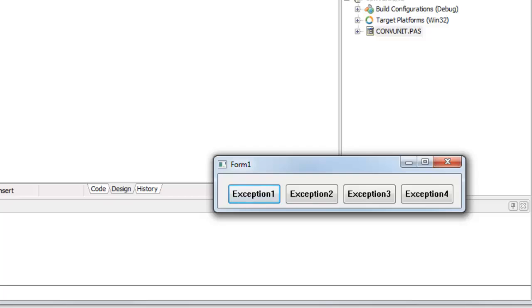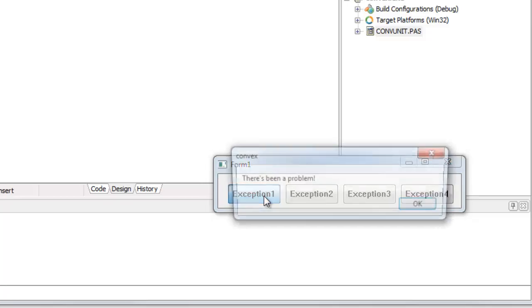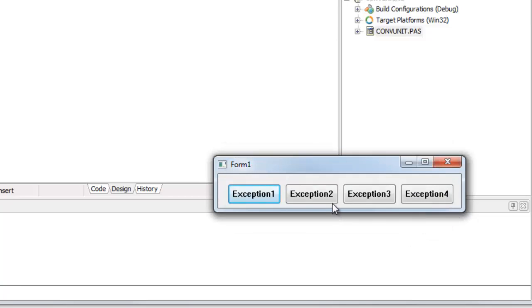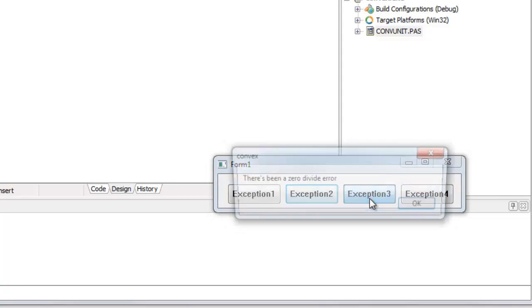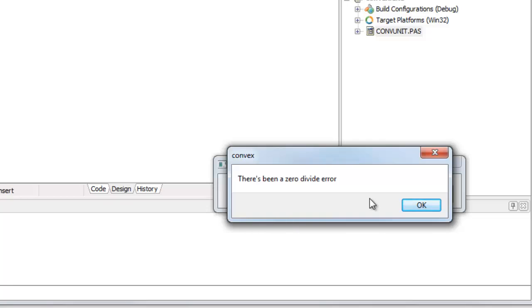It's the conv-x project, and I've got a form with four buttons on it, and each of these buttons deliberately creates a problem that has to be handled. Exception 1 just says there's been a problem. Exception 2, there's been a conversion error. That's a specific type of exception. Exception 3, another type of exception, a zero divide error. And exception 4 says there's been an exception that the character A is not a valid integer value.